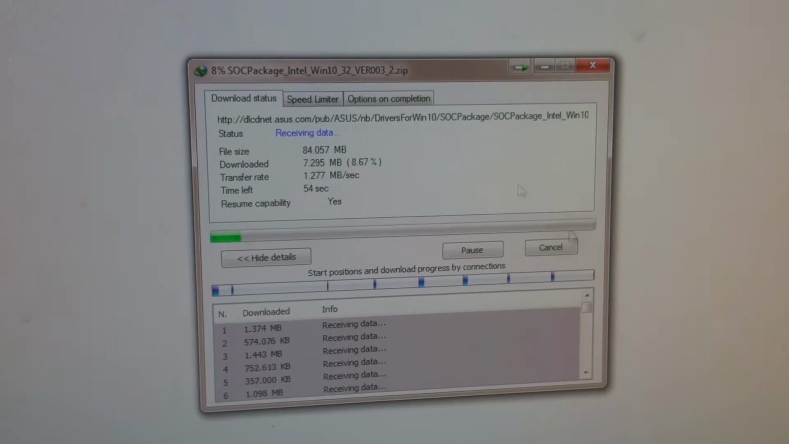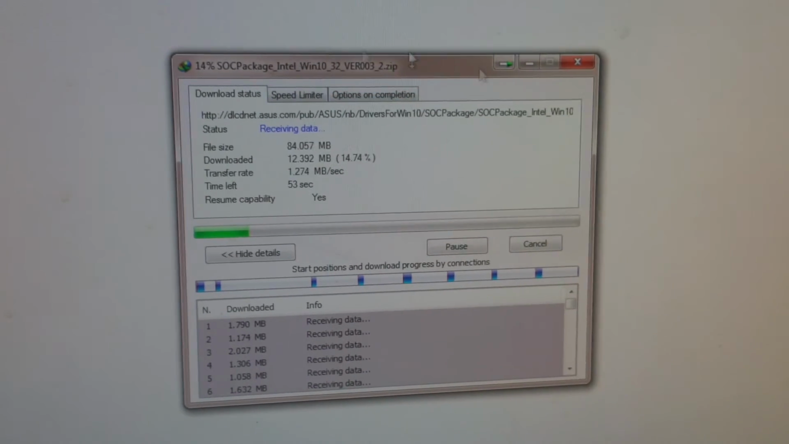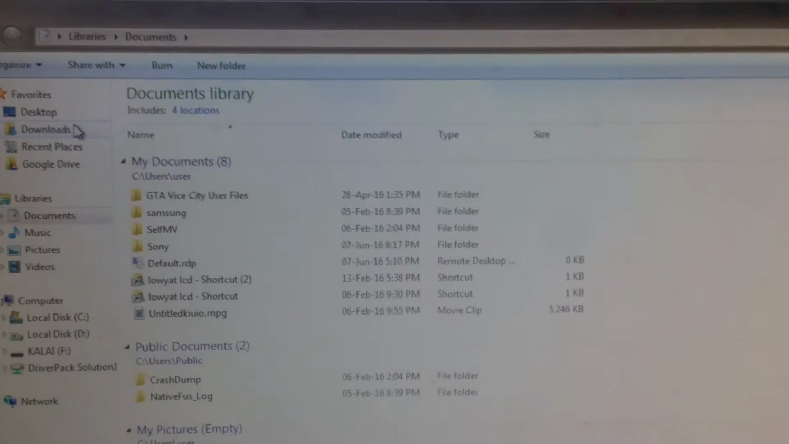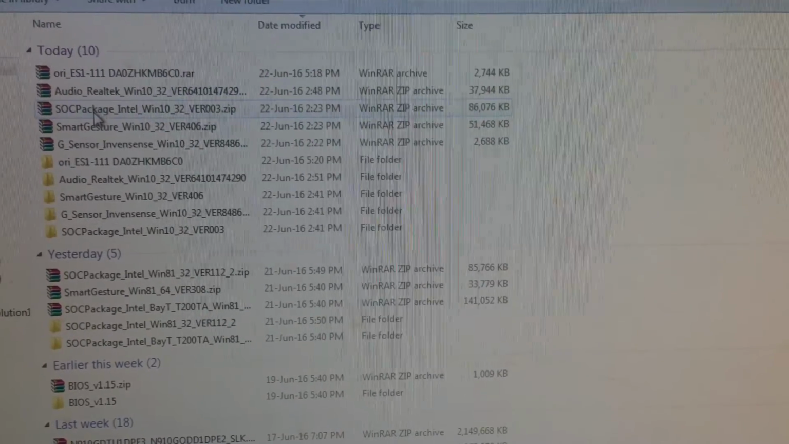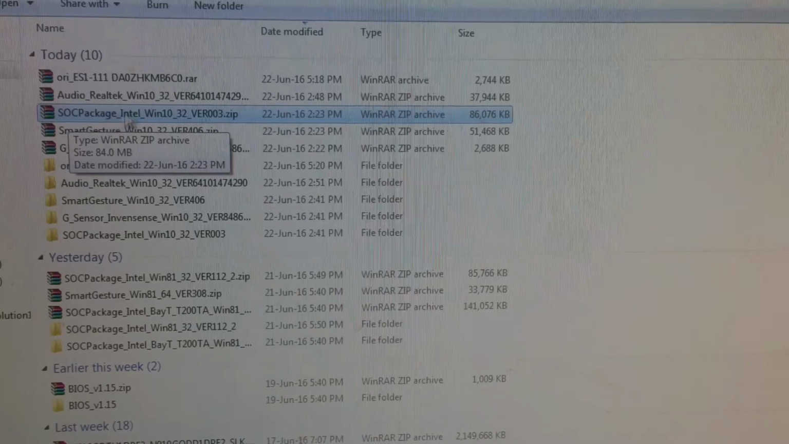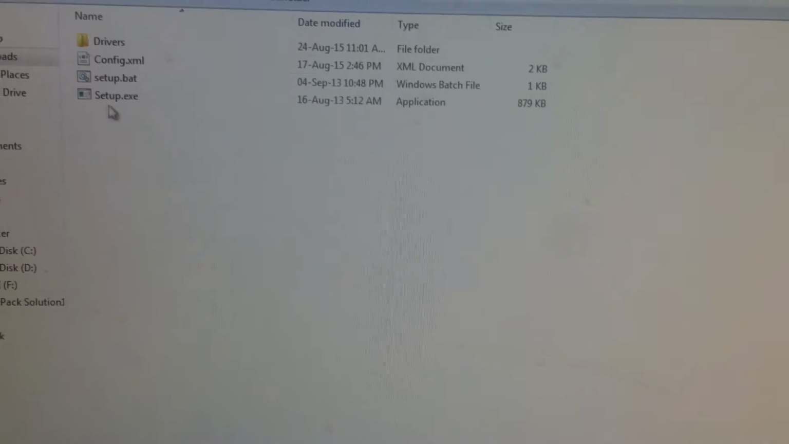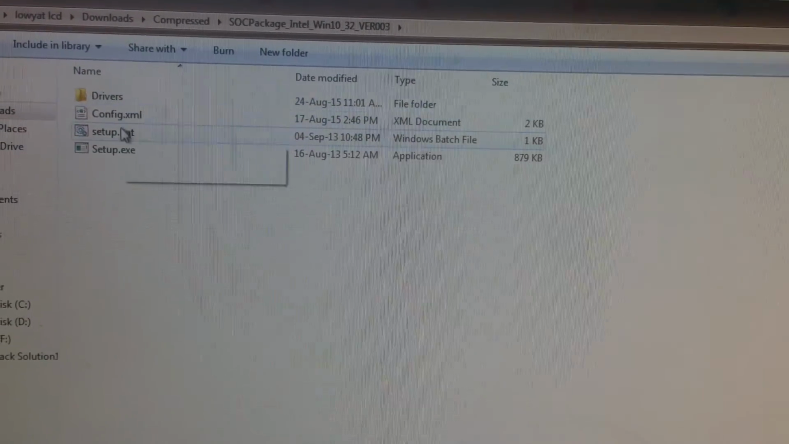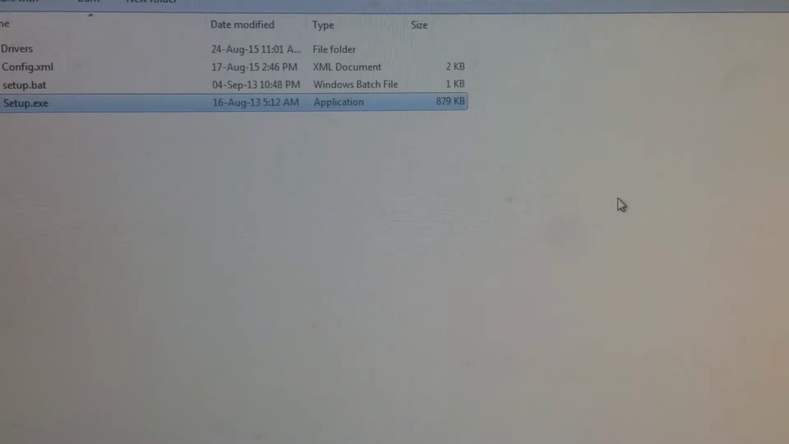As everybody knows, after the download you should install this application. Normally when you go to the downloads, you can see it compressed, the SoC package Intel. When you extract this folder, you will get this kind of setup, with drivers and everything. Just click setup and press next, next, next, next, next, next.